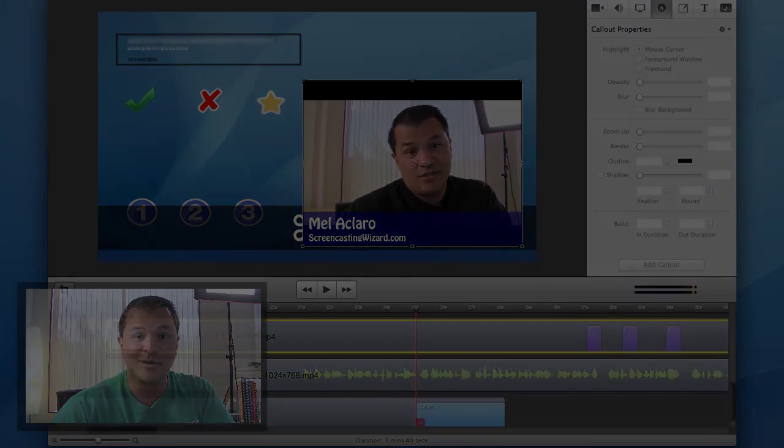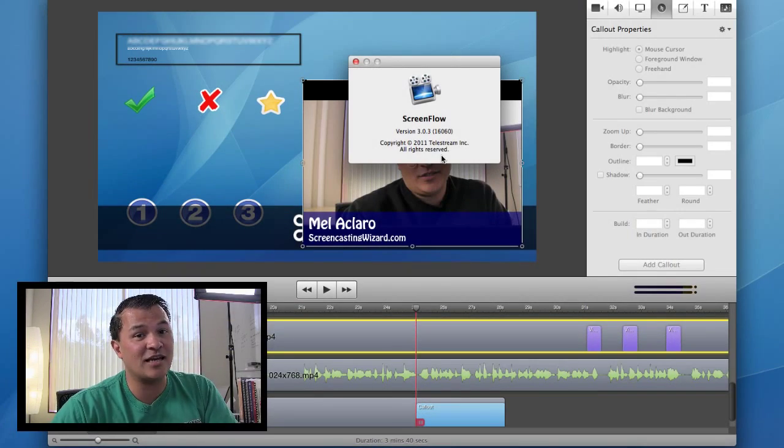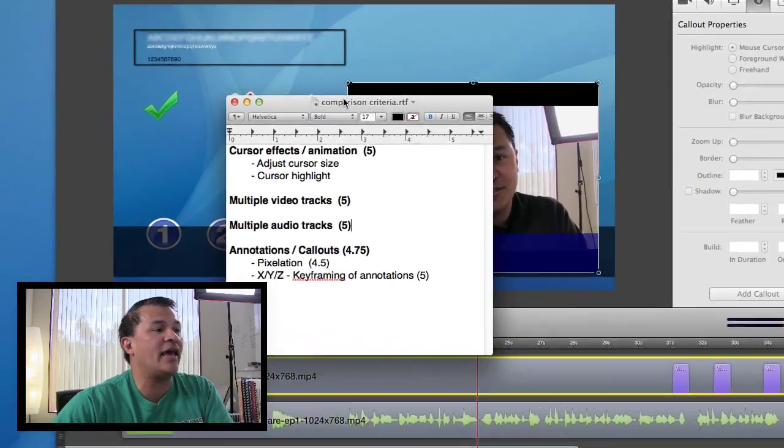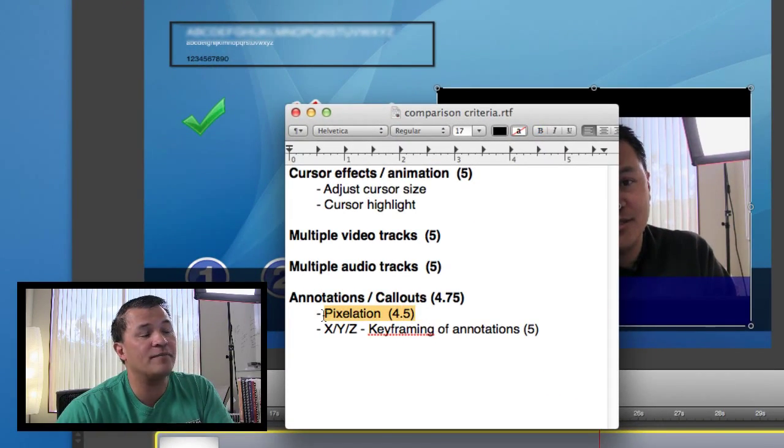Let me just check that real quick. I'm sorry, we're actually taking a look at Screenflow version 3. All right, so in that sense, it gets a 4.5 for the pixelation effect. However, it does keyframing really well, and so I gave it a 5 out of 5 on the mill rank, and here's what I mean by that.